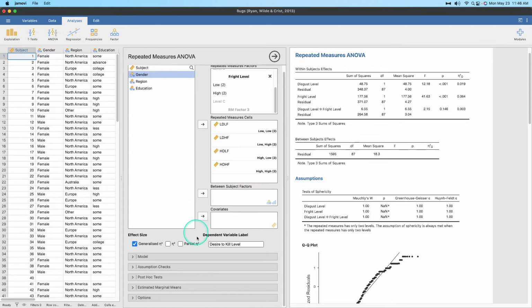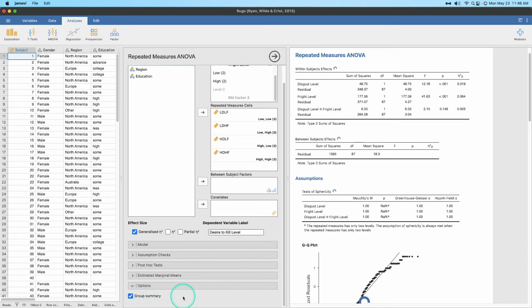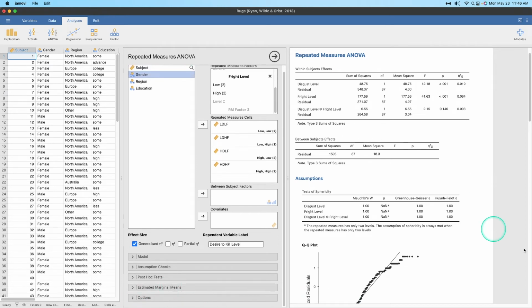Now, closing that, let's look at options. We can get our group summary, and I'll show you what the group summary looks like. It's just a table here and it gets put at the bottom of the output.